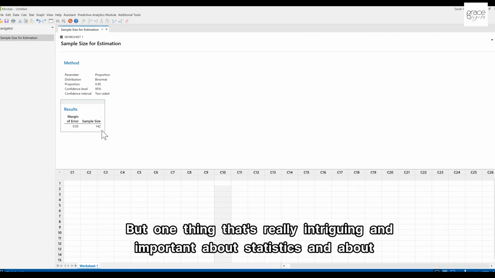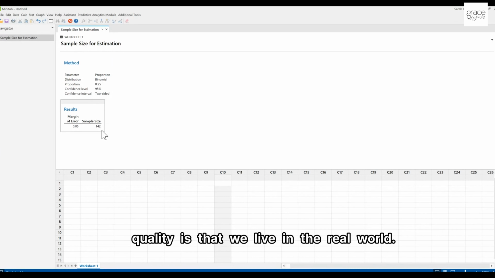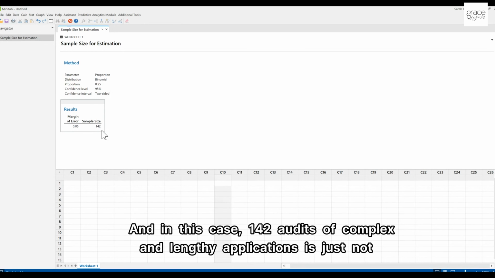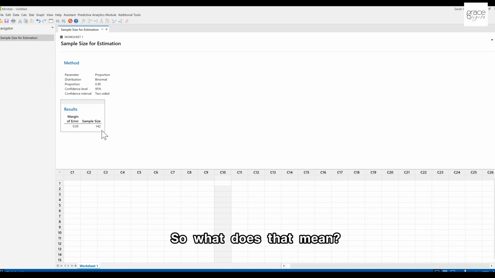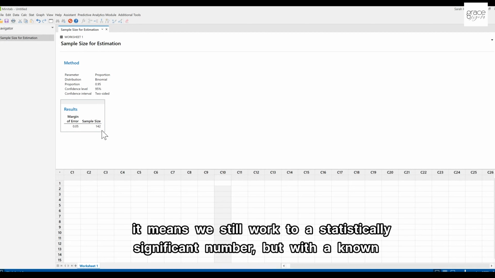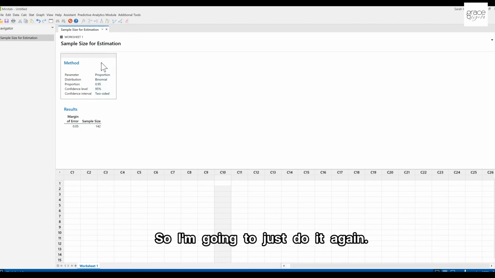But one thing that's really intriguing and important about statistics and about quality is that we live in the real world. And in this case, 142 audits of complex and lengthy applications is just not feasible given the time and the budget. So what does that mean? Does it mean we throw it out the window? No. It means we still work to a statistically significant number, but with known parameters. So I'm going to just do it again.